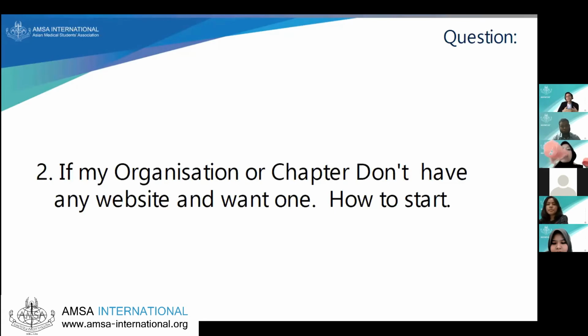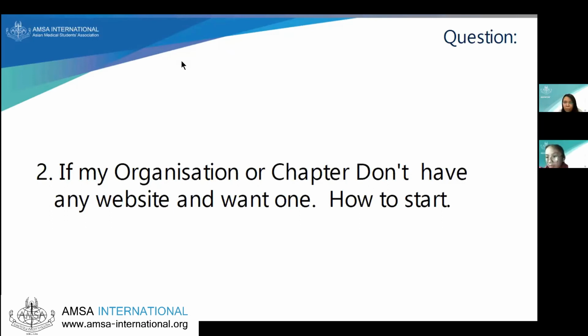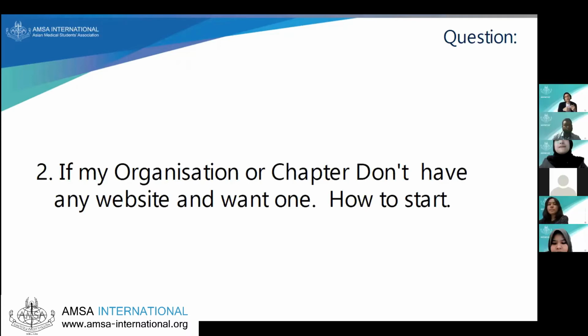But if you want to make your chapter more reliable or more official, or your chapter is getting bigger day by day, you need to make a website to manage your content and your members. How to start depends on what media you want to make the website with. The easiest thing, I think, is to Google what WordPress is. WordPress is the best content management system to make a website. Maybe there will be other questions where we can describe more about WordPress.